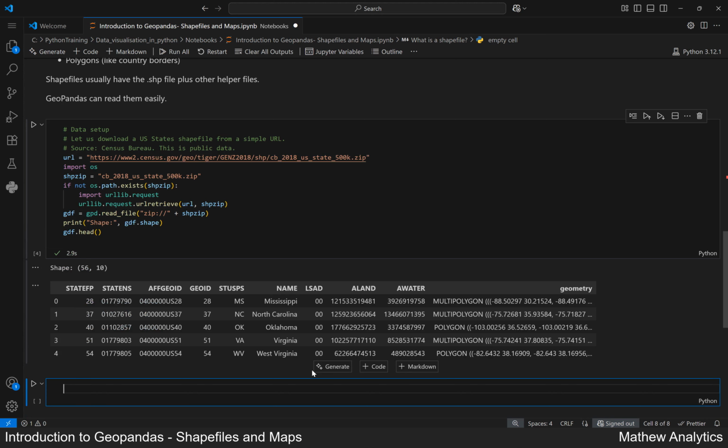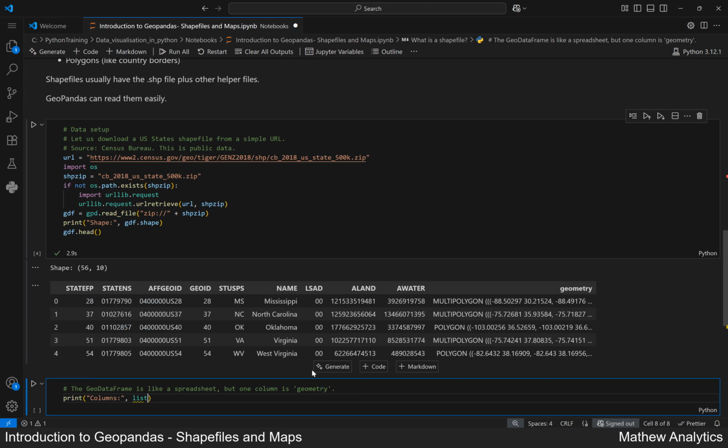The data we load is called a GeoDataFrame. It looks like a table, just like a spreadsheet. But it adds a special geometry column for map shapes. Here we print all columns. Running the cell now.